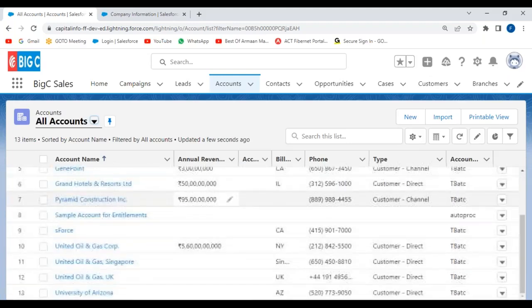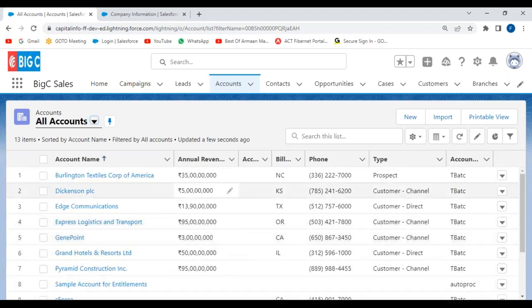So depending upon your requirement, depending upon the business, we can configure your own currency symbols over here. Based on the requirement, we can change the currency symbols also.